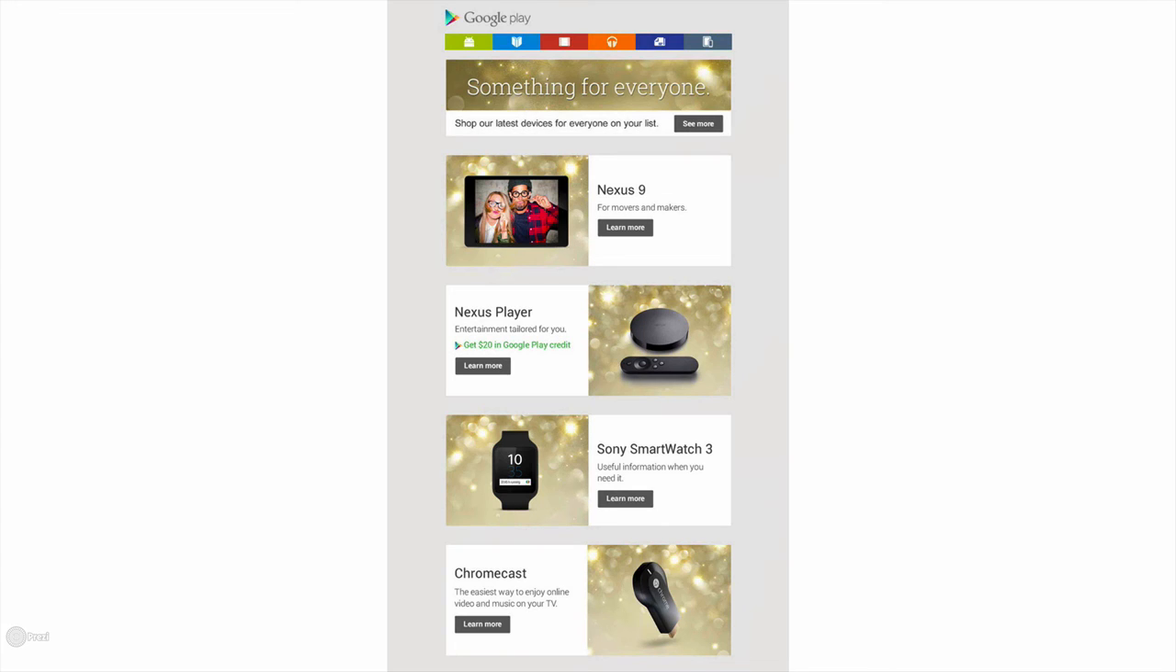Now here's a message from Google Play about different things you can buy there. This is pretty well structured. If you take a look, it's got the colors up at the top where you see the green, the blue, the red, and so on. Very much like the Google logo, where you've got all their colors in the logo too. So they're reinforcing their brand that way. And then below it, it's very clean, so you can see what you can buy. Nexus 9, Nexus Player, Sony smartwatch. So they've got a picture of it, a one-liner on what it is, and then learn more. Very nice, simple, clean, and efficient.